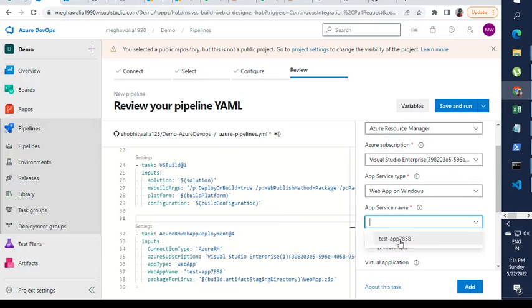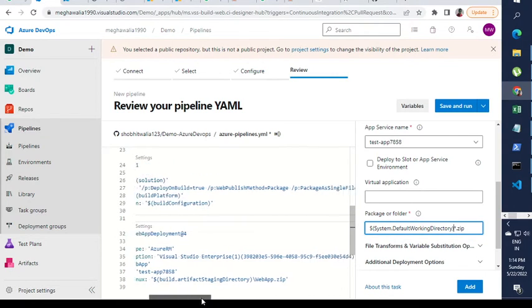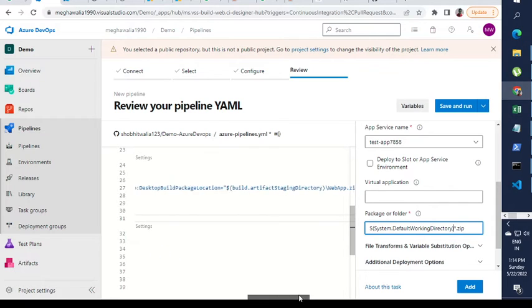So I just need to select this, and these are some variables. One modification I want is I just need to remove this star, because here in my build, you can see we have the package location is build artifact staging and slash web API dot zip. So that's why I've just changed this thing to web app dot zip, right?